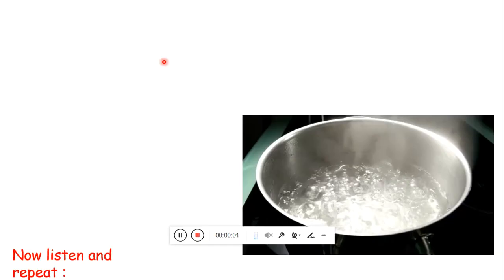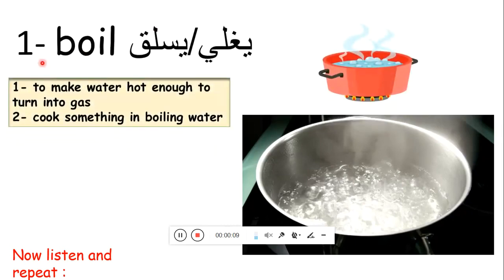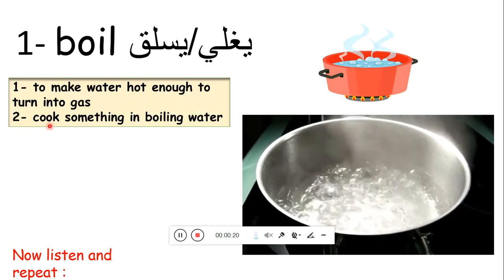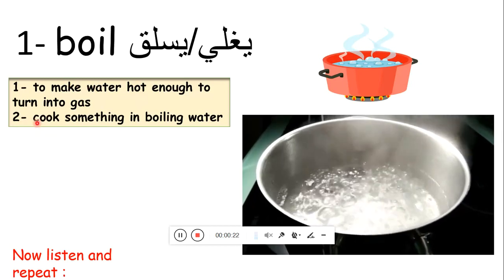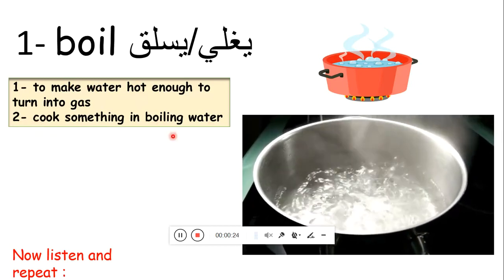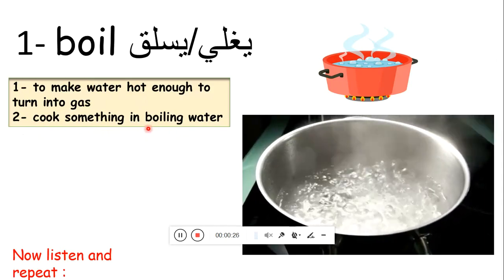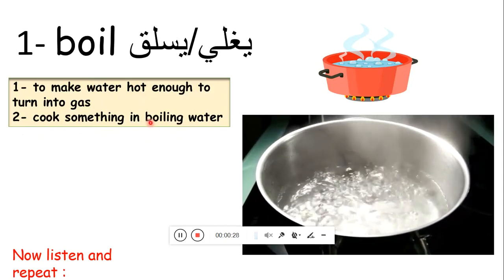Now dear students, let's study the new words one by one, and the first word is boil, means يغلي أو يسلق. To make water hot enough to turn into gas. هنا بمعنى يغلي، إنك تجعل الماء ساخن حتى يتبخر إلى غاز. Number 2 هي اللي في الدرس يعني مهمة. Cook something in boiling water. إنك تغلي شيء أو تطبخ شيء بواسطة الماء المغلي اللي إحنا بنسميه عملية السلق.